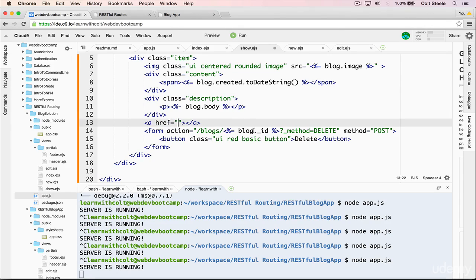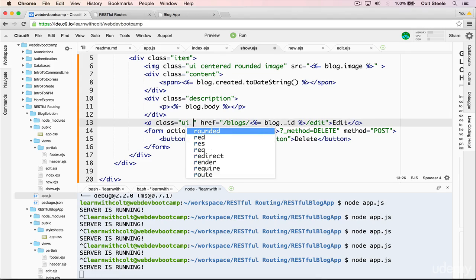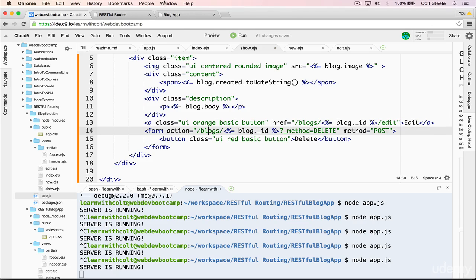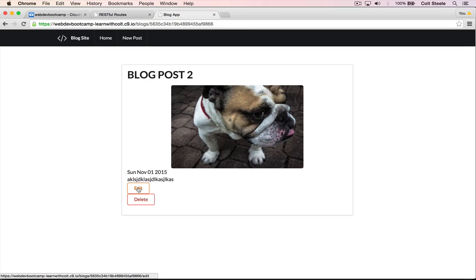So href should be, I'll just copy this, blogs/ID/edit, and this should just say edit. And we're missing a quote, or we have one too many quotes. There we go. Let's add in our class equal to, and we'll do UI, let's do orange, basic button. Save, refresh, and we have our edit button.